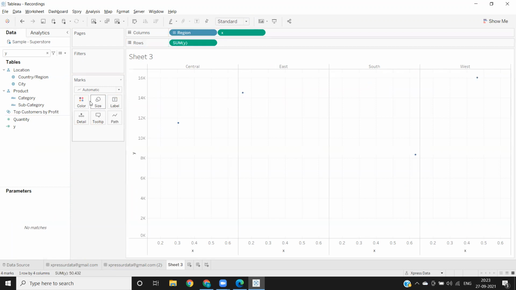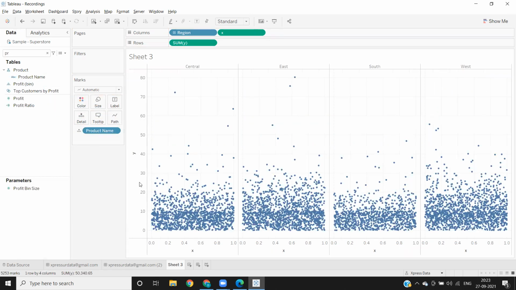So we got this here. Now I'm going to drop our Product Name on the detail shelf so that we can pass more values to Tableau. So I'm dropping it on the detail shelf. Now you see it is creating some trend here. So let us make it more readable.